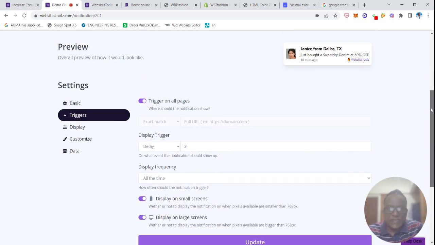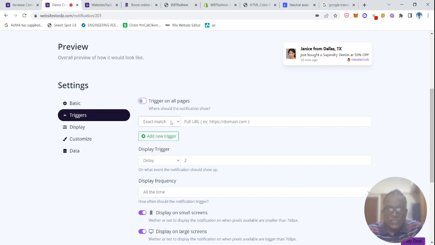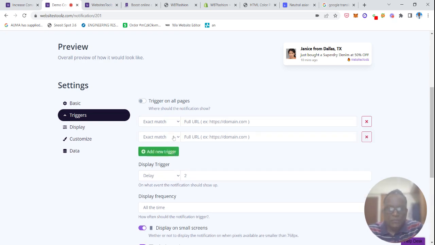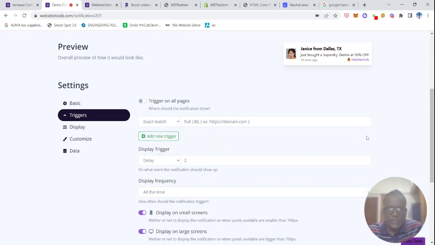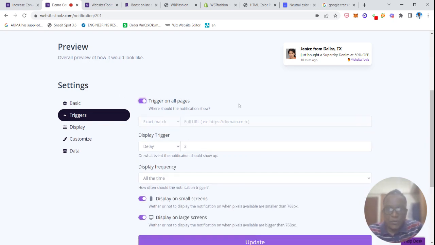Under triggers, if you want to show this pop-up on all the pages of your store, you just have to turn it on here. Otherwise, you can toggle that off and customize which pages you want to show it on. You can put in the domain or the URL of the page and customize it: does not match, contains, does not contain, whatever. You can create multiple triggers. Suppose you want it to appear on two specific pages, then you can do that separately. Or if you have more than one condition, you can create additional conditions. For now, I'm just going to say trigger on all pages.